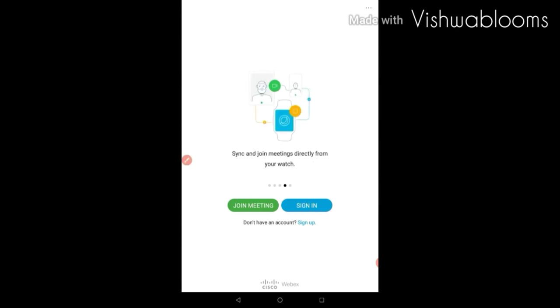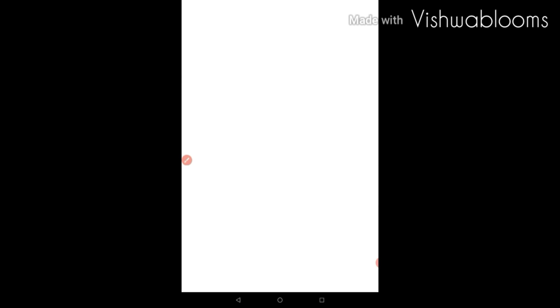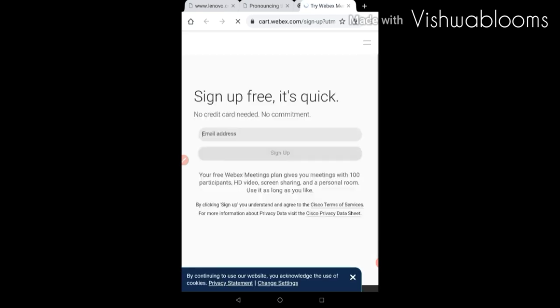First, click on sign up, small button here. When you click like that, you open the Chrome. They open automatically Chrome. Okay, so it's getting loaded. It takes some time. There are many options you will be getting there.